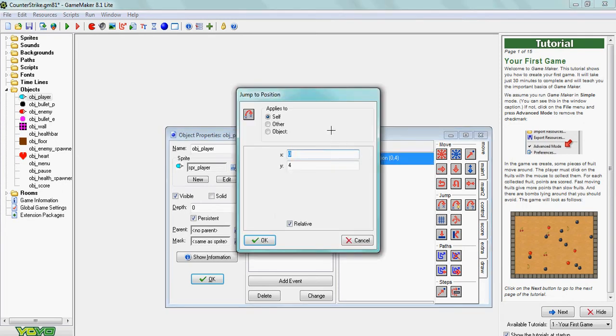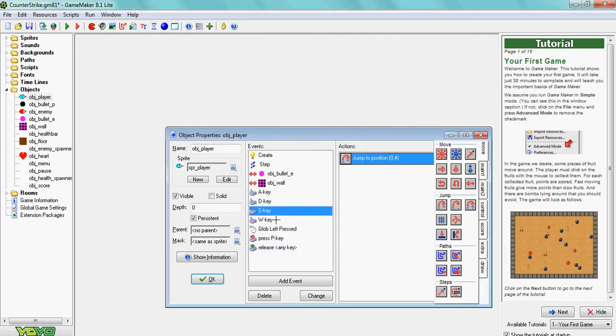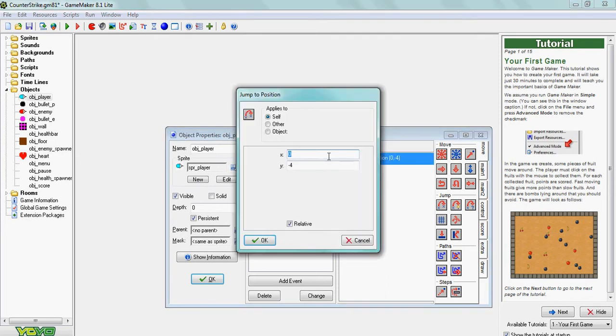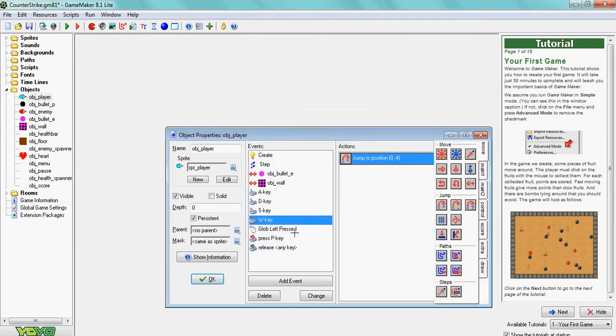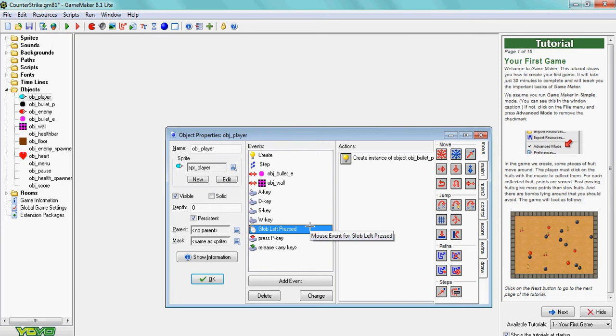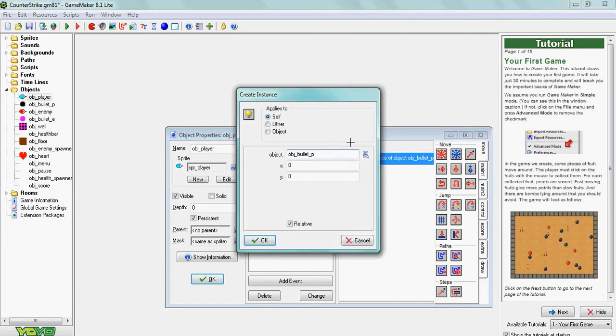And this is for down. For some reason, even though Y 4 would be up on a coordinate grid, I guess relative switches around. You have to do Y 4 for down. And this is up. You have to do Y coordinate -4. Click relative. And you have to do global left pressed: create instance of object bullet for the player.